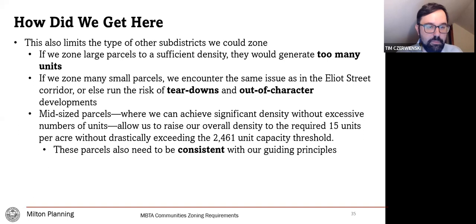Again, 131 Elliott Street is an example. That's a 1 acre parcel. We zoned for 40 units on it. It seems like a lot for one parcel, but it's less than the 800 units that we would potentially get on one of the Fuller Village parcels, which we tested.